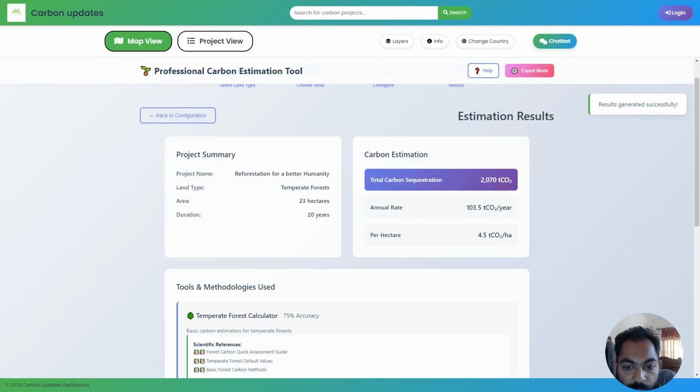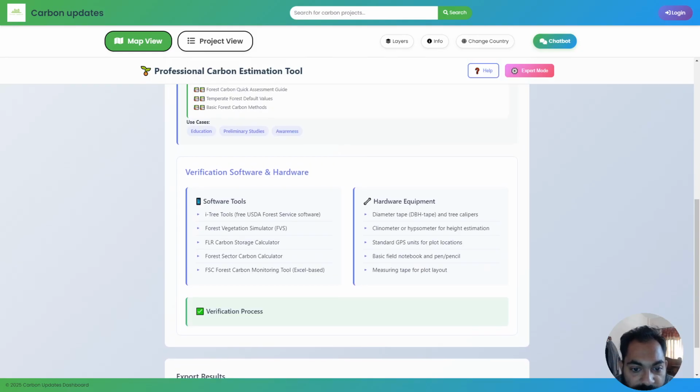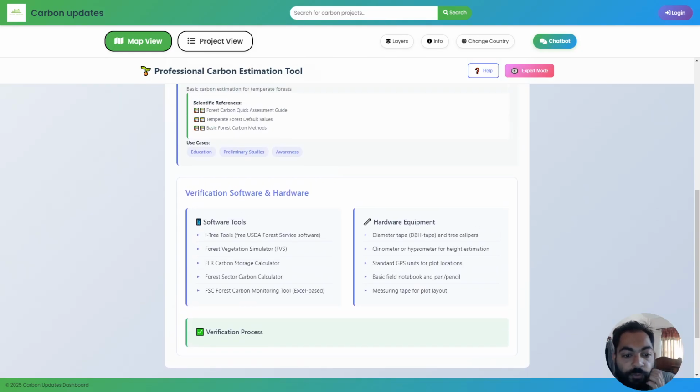Then okay, so we have the estimation result. We have deforestation for a better humanity, that's the project name. We have the land type temperate forest, we have the area type 23 hectares, and your duration is 20 years. So you have total carbon sequestration of 2070 tons of CO2, annual rate is 103.5 tons of CO2 per year, and your per hectare is 4.5 tons of CO2. This is what we've given you, right?